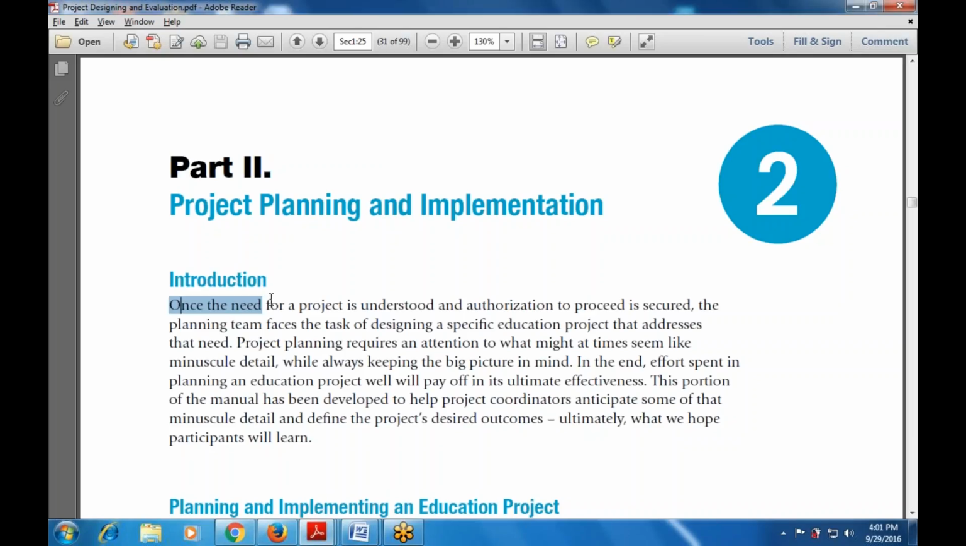First is the introduction. Once a need for a project is understood and the authorization to proceed is secured, the planning team faces the task of designing a specific education project that addresses that need. So what is the main requirement of this? Why we are addressing project planning, what attention is required, and what are the various procedures that might be taken out that seem like unusable details, while always keeping the big picture in mind. In the end, effort spent in planning an education project is also used for the ultimate effectiveness.